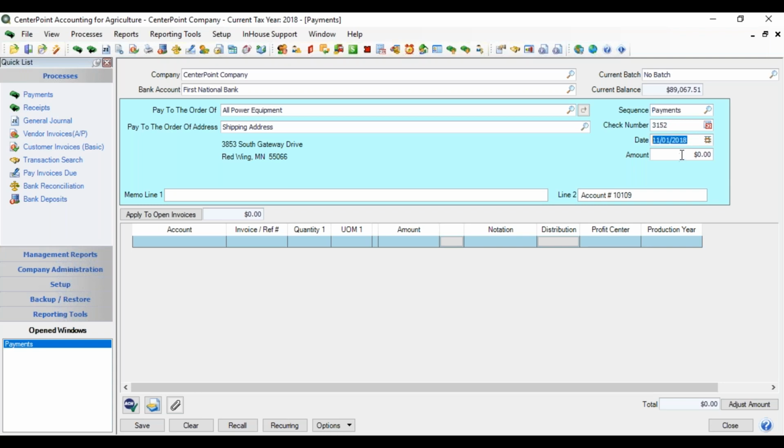And then I'm going to my date. The date is going to go to the system date or the last day of the last month that has been opened up in CenterPoint. And then I'm going to go to my amount. So you can leave the amount empty if you don't know what the total amount is, and what you're paying is maybe a combination of a couple of different invoices that you're putting in, and you don't know the amount, you can leave it blank, and adjust amount later will fill that in for you.